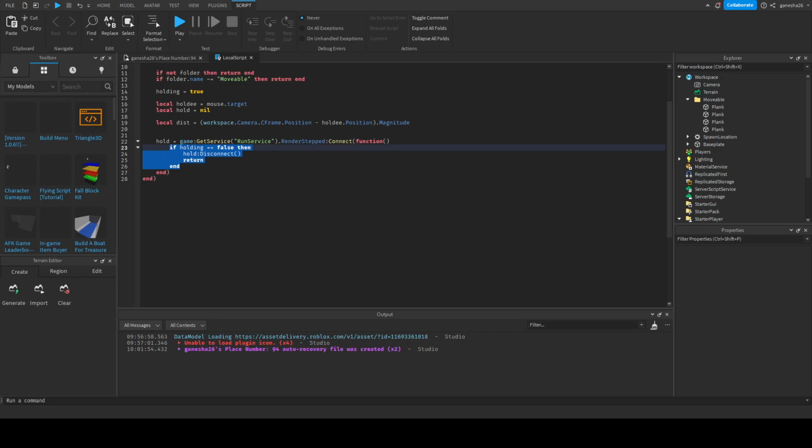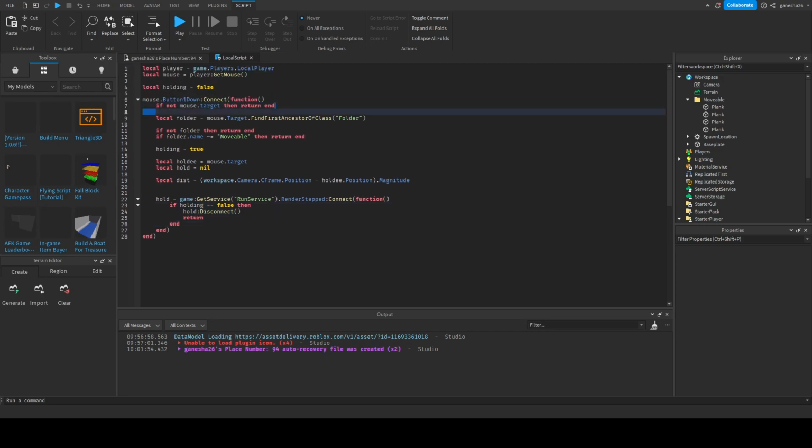Okay, so this is a cool thing that you can do, like I was doing up here. You can do then return end, but if you want to add a single line inside, you can do if holding equals equals false, then hold disconnect return end. It does make it look a little bit weird, and I don't really like doing that, but it is possible if you like it that way.